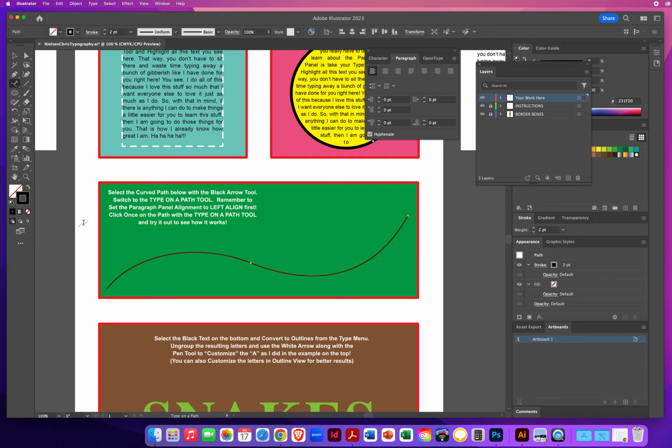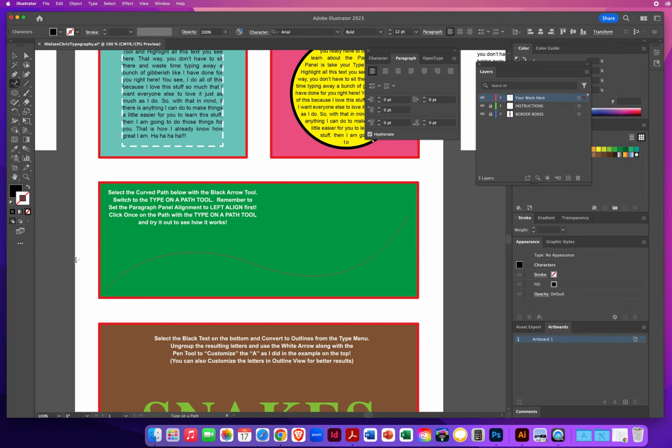Now I take my cursor and you'll notice you have a vertical I-beam and a squiggly line representing the squiggly line we selected. Right where those two lines crisscross, put it right on the line, click, and now you could say this is type along a path, as you can see. When you're done, you go to your black arrow.